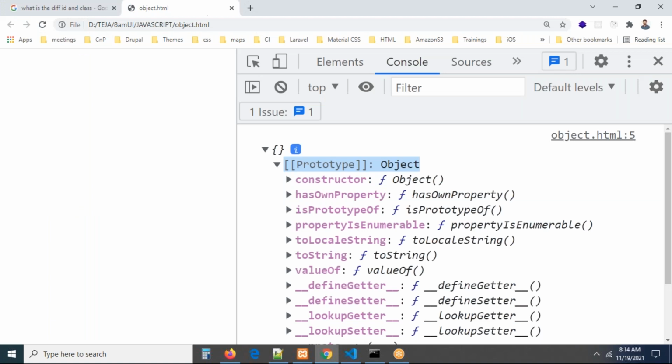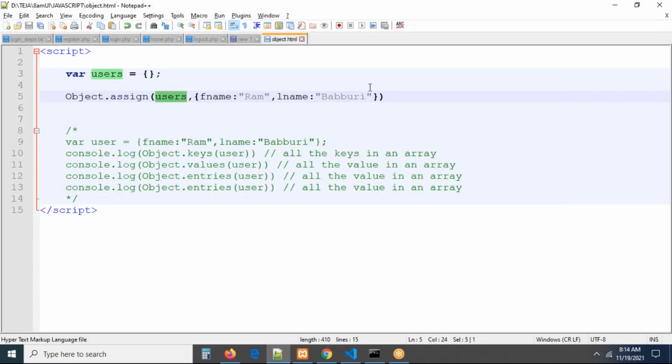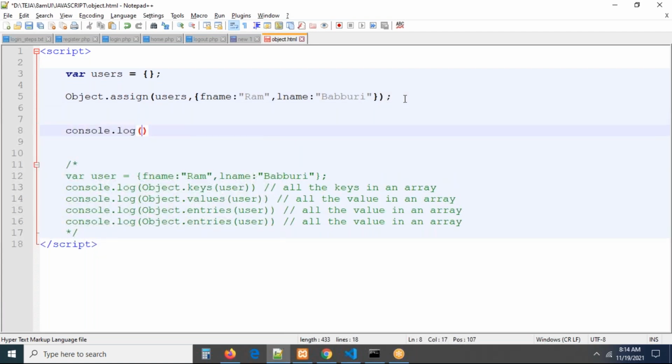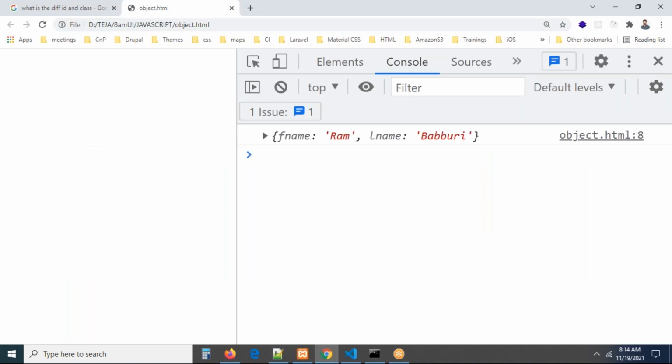Now if you refresh the page, first you have to log this users variable, right? So can you see the users variable I'm printing? Initially users is empty, we don't have anybody. Now if you refresh, can you see this object? The whole object is inserted into the users object.